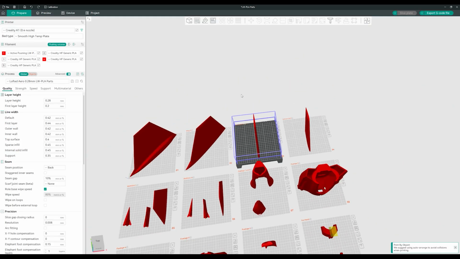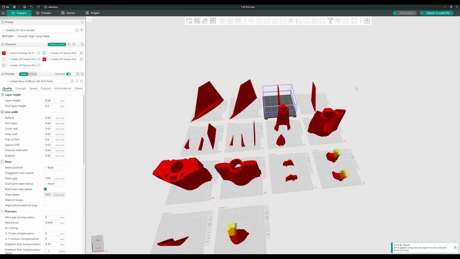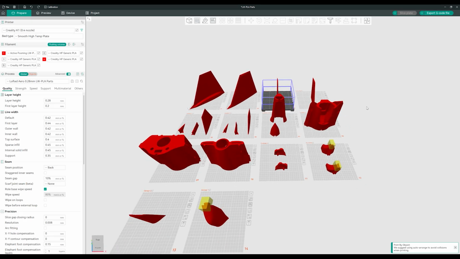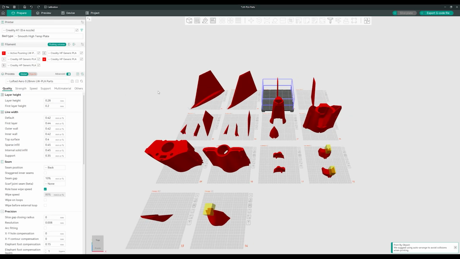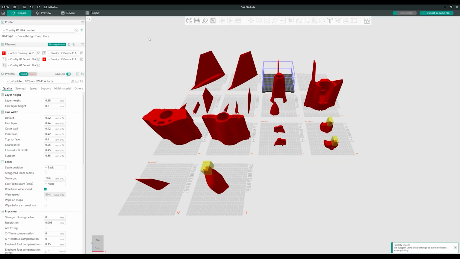You might find when you change printers that you have to rearrange parts to get things to fit, or maybe tweak a flow setting or a speed or an acceleration for your specific machine. But overall, this process should lead to a good starting point for most printers.